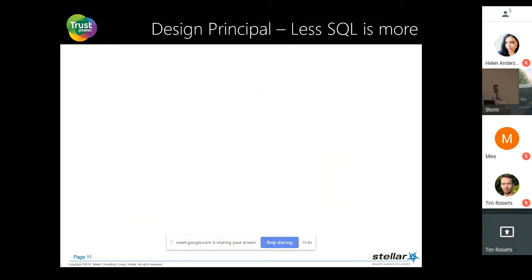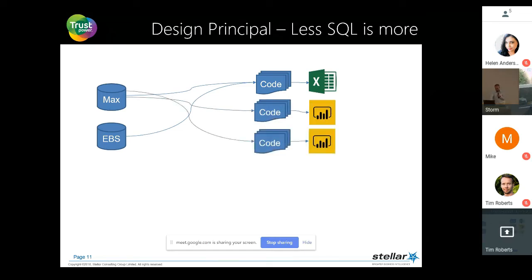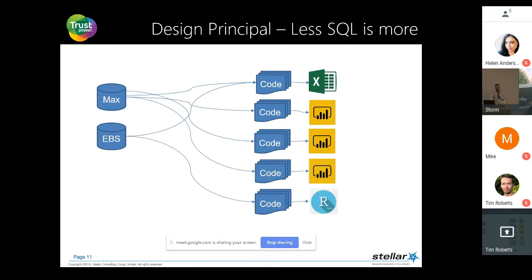So for a design principle, we went with less SQL is more. If you've got a couple of data sets like Maximo or in EBS, and then you've got some SQL code that you use to put data together to put into an Excel report. Maybe you've got some more reporting from Power BI, some more reporting, more code. Eventually, over time, this builds up. You've got a lot of SQL code to try and maintain. Some of it probably even gets lost.